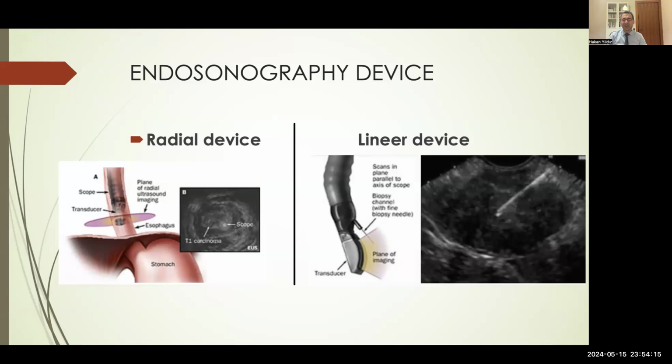The radial device gives a 360 degree view of the lesion, like a CT and sagittal view. The linear device gives a 180 degree view of the lesion, but we can take a biopsy from the lesion. You can see the needle in the lesion, and we take the biopsy easily. So these two devices we use in daily practice.